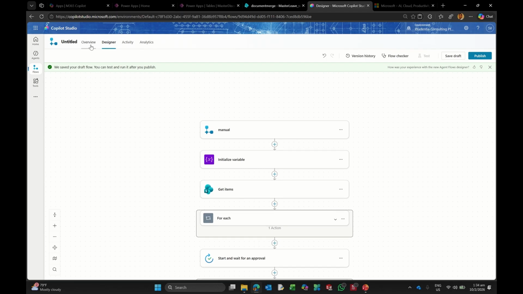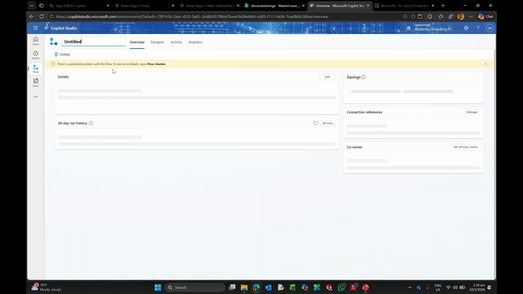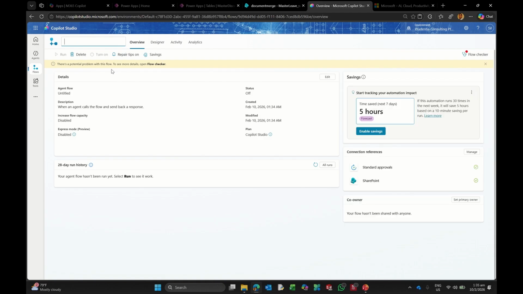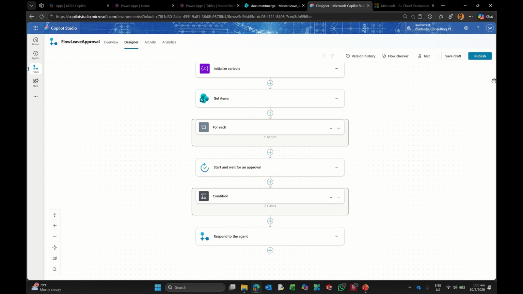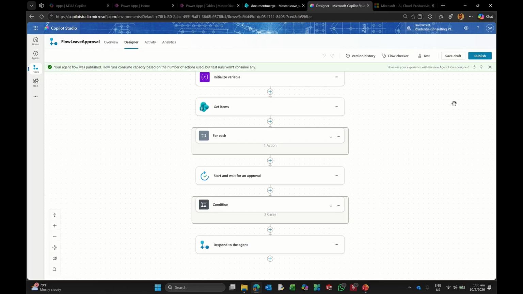Then we need to change the name. We go to overview and change the name here, right? So we're going to call this flow leave manager, leave approval, okay? So save this. This goes away, gets saved. And if I go to the designer right now, things seem okay. So I'm going to publish this, okay? So this is getting published. Okay, so this is published now.